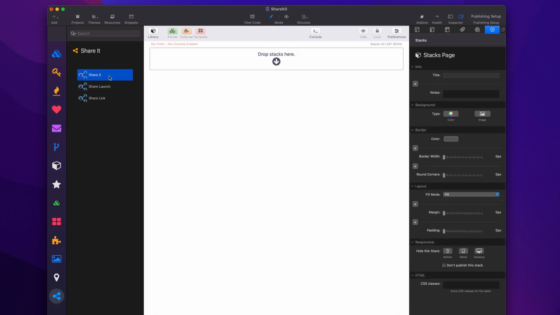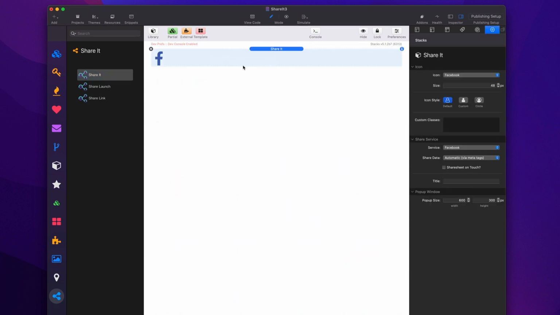So here we have a new page. Let's go ahead and add the ShareIt stack to the page, and let's go through the settings here. So here, under icons, we can choose which social network we want. And what you'll notice is by default, the various social networks have their particular brand color integrated by default.